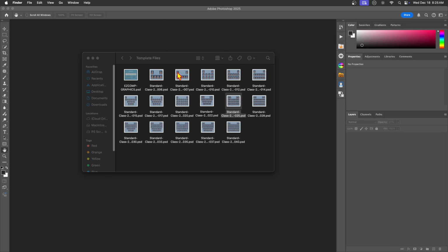So here's an example template, and this is the one that was in the downloaded files for this webinar. And you can see there's quite a few files here. Now, sometimes you can get away with just having one single file for a template, but if you don't know the exact size of the class, if you're going to use the template for various sizes, you'll need multiple PSD files in a template set.